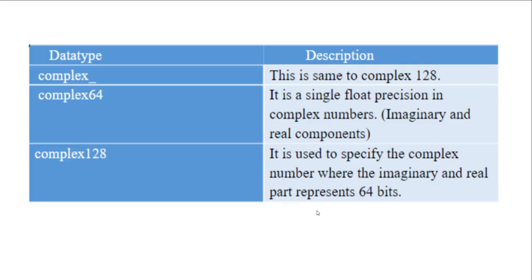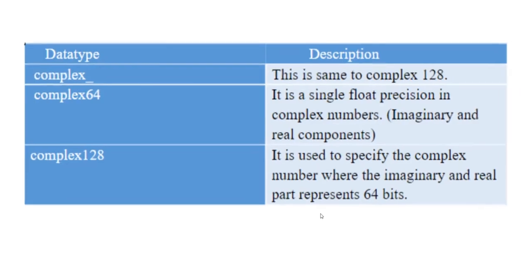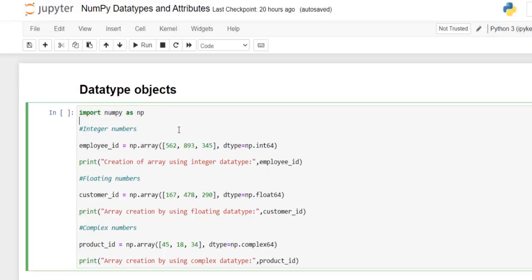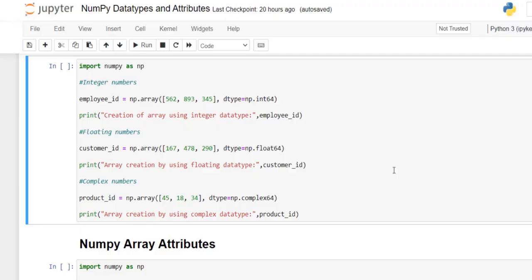Now let's see an example for a better understanding of the concept of data types. In this example we have constructed different data type objects, that is int, float and complex. The first data type is the integer number. To do this task, first we have imported the NumPy library with the alias name np. After that we have created an array by using the np.array function and assigned the integer values in it. And now we will check the data type by using np.int64, that is the integer data type. After that we have used the print statement and assigned the employee ID variable in it.